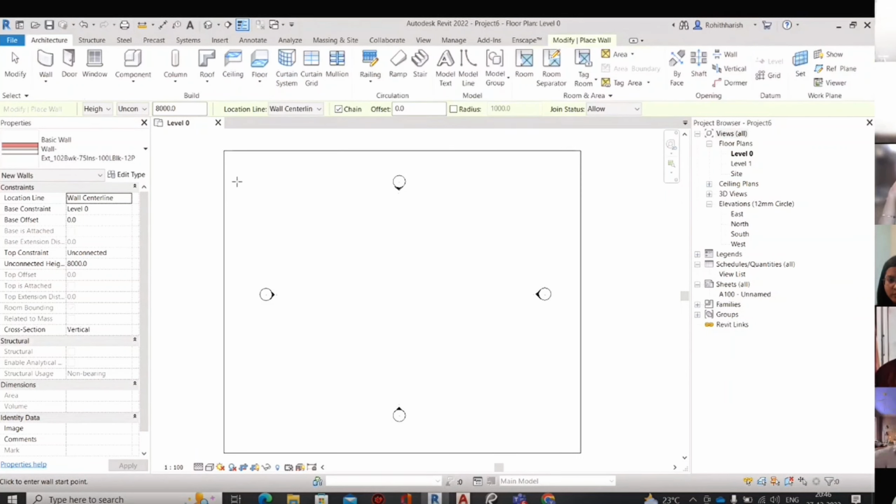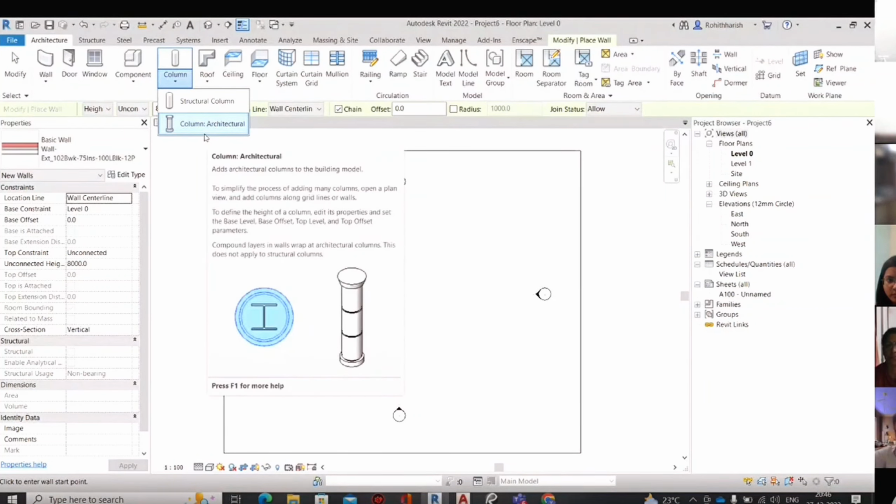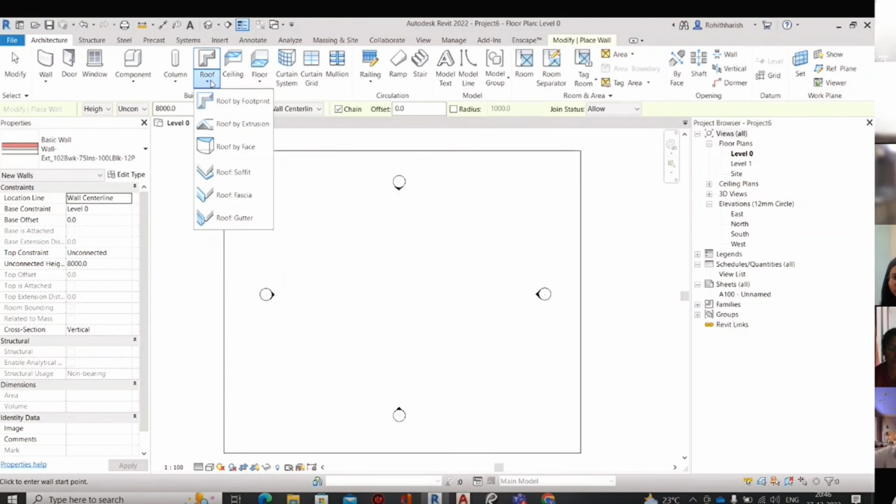Then you have basic columns. In architectural also you need to give columns for aesthetic purposes. For different uses you provide columns, so you have an architectural column option as well. Then you have roofs. There are different types of roof. We will go in detail here. Then we have ceiling here.